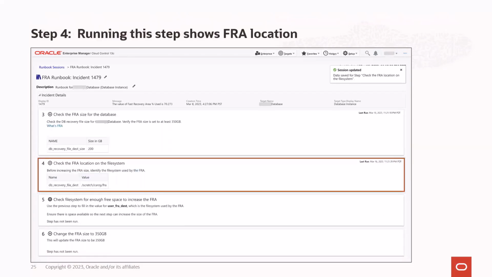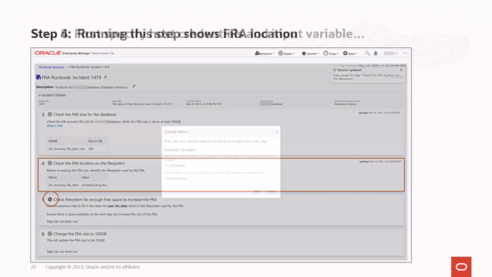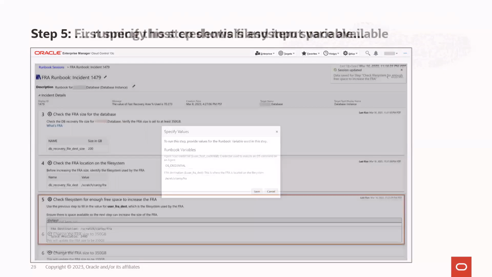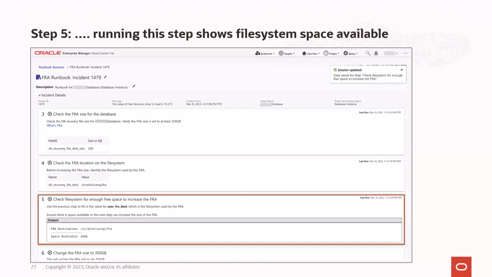Before increasing the FRA size, I execute step 4 to identify the file system used by the FRA. On step 5, there's another gear icon that I click on. When I do so, I am prompted to specify the host credential for the host of the database and also the file system of the FRA, which I obtained in step 4. Now I can execute step 5, which tells me the space available on the FRA file system. It also tells me to ensure that there's enough space on this file system so that the next step can increase the FRA size.